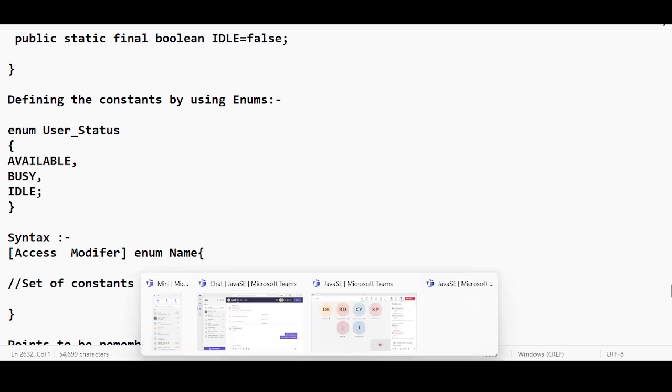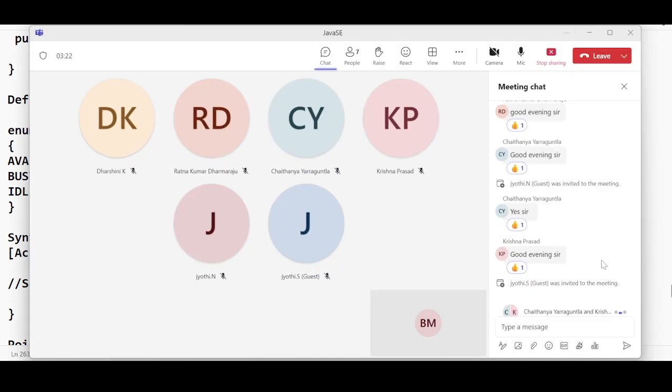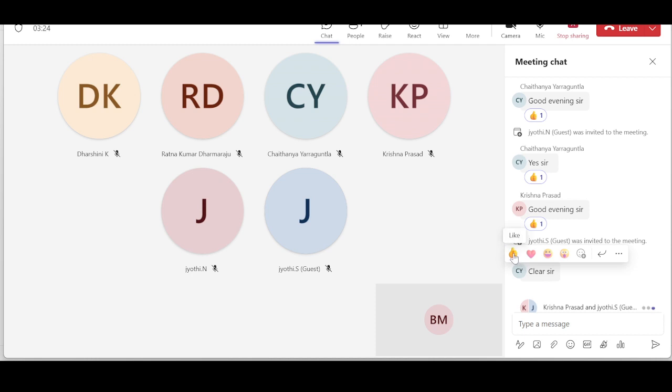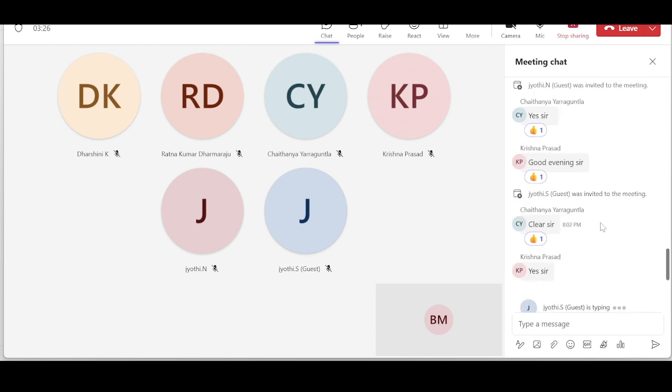I hope my screen is visible. Can anyone confirm? My screen is visible. Okay.